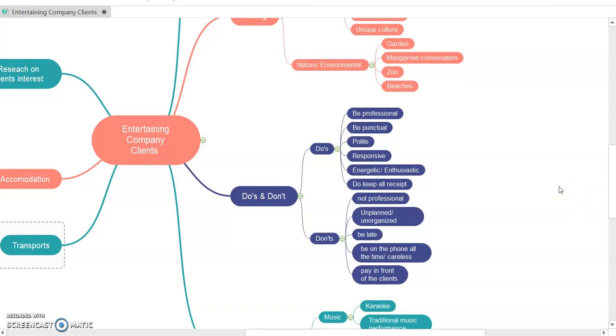You have to be punctual, or on time. You have to be polite. You have to be responsive. Responsive means that you are very quick to respond to the needs of the visitors, and then you have to look energetic and enthusiastic.